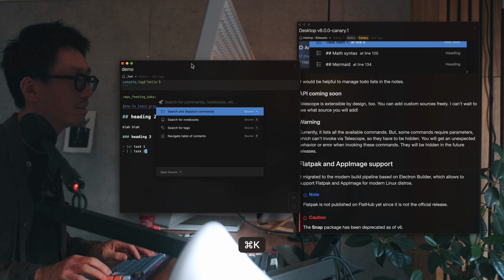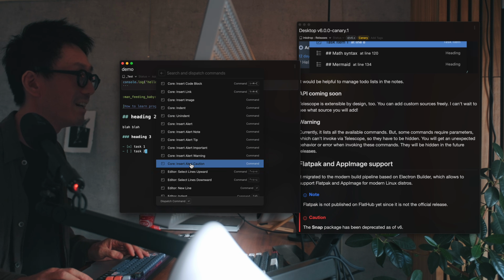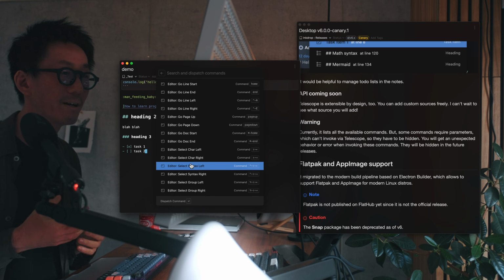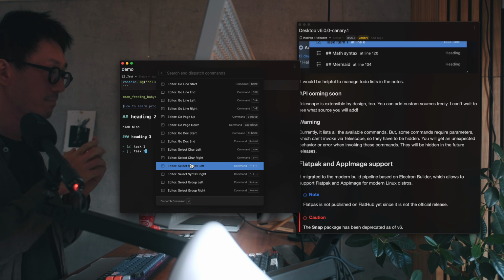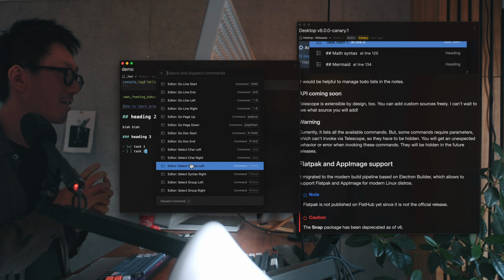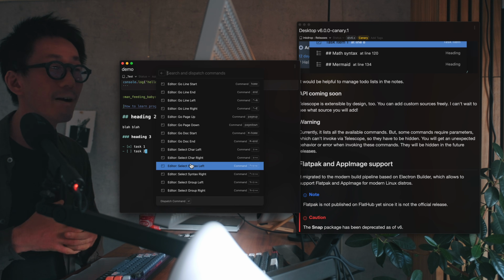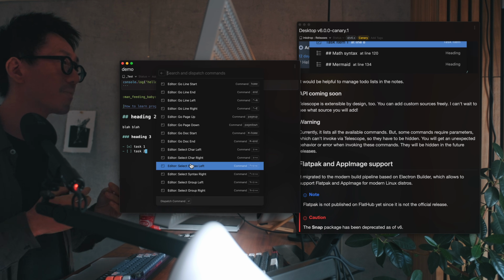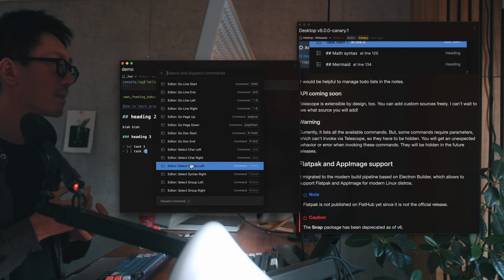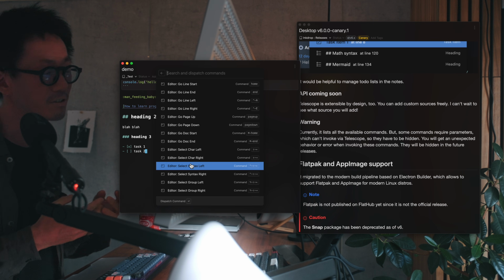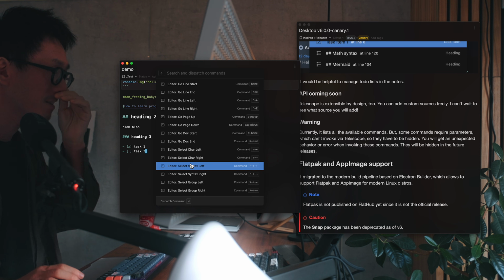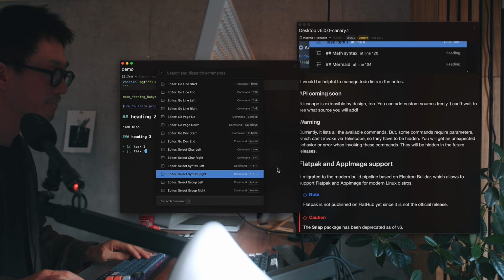Please note that currently this telescope lists all the defined commands, but some commands require parameters. But there's no way to pass the parameters from the telescope. So if you try to dispatch a command that requires parameters, it may cause an error. So these commands will be hidden in the future. Yeah, that's the current feature work.